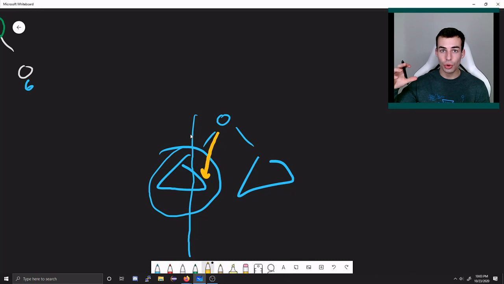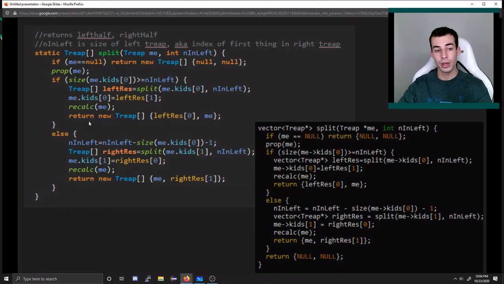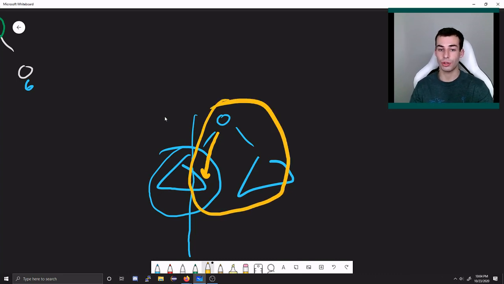Once we've changed our node, we've changed who our kids are, we need to recalculate for ourselves. Anytime our node changes, we want to make sure we call recalculate. So we call recalculate here, and then we return the 2 pieces. So in this case, whatever was on the left half of this split point will be the left half of what gets returned, and then we will be the right half of what gets returned.